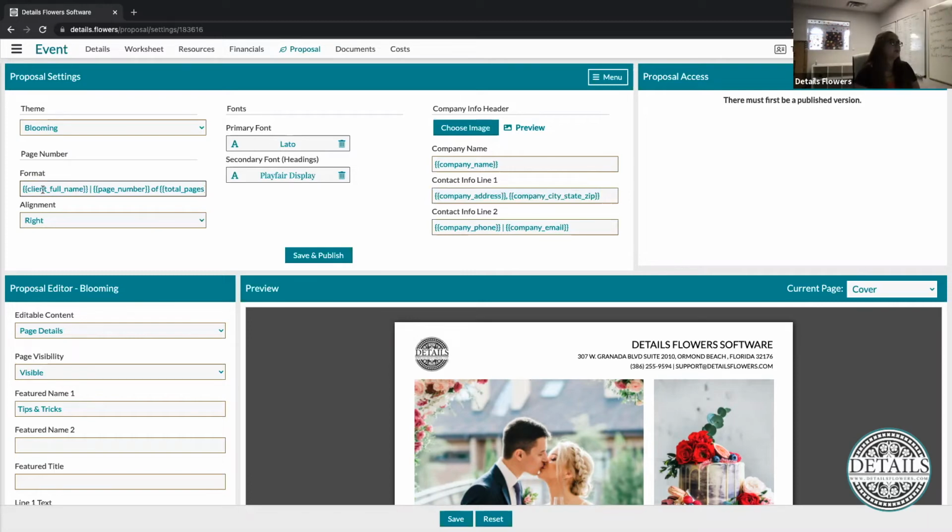And it's going to just say the client name and then the page number of total pages. But I know that some people want to have the name of the event, or maybe you want to have the location there, or whatever is pertaining to you and your business and what works best for you guys when you get on scene. You can go ahead and format this however you would like, and you can utilize tokens to do so. So what are tokens?